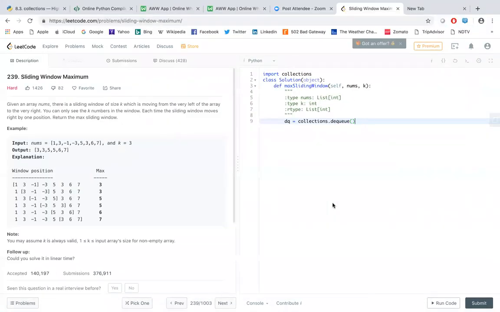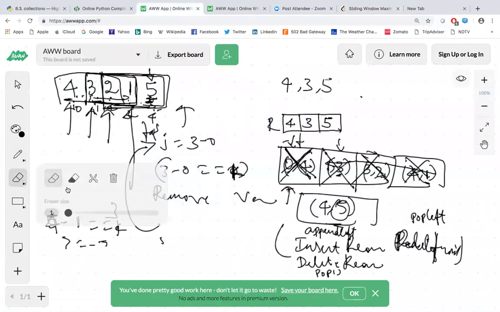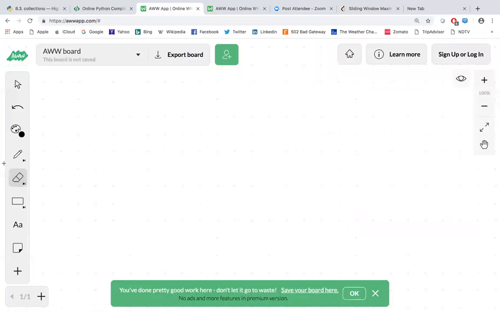I created the collections deque, right? So now I'll just take the sample example and convert that to code. I'll call it 4, 3, 2, 1, and 6. In the first step, I need to check if the queue is empty.